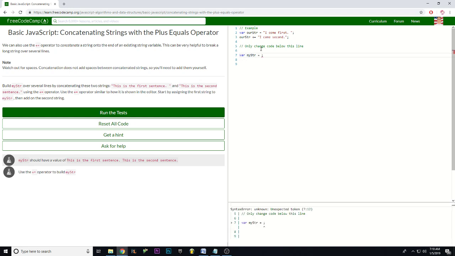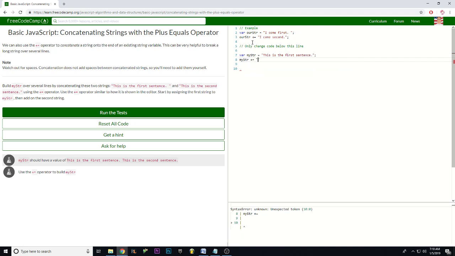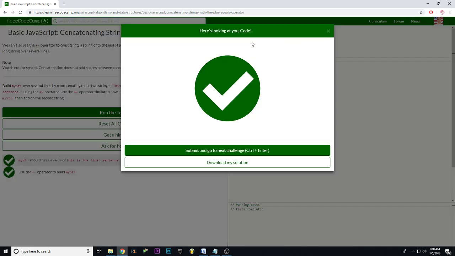So var my string equals, this is the first sentence, and then they're doing my string plus equals, this is the second sentence, and they want us to put a space here. So there you go.